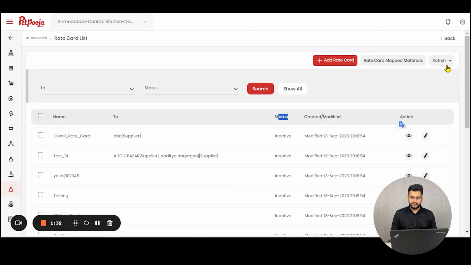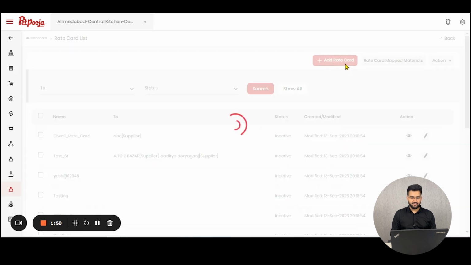Other than that, here is the action button to mark the rate cards active or inactive. You can select them and mark them active or inactive. If you want to filter them, you can filter them by the supplier type or by the status of the rate cards. Now let us see how you can create a new rate card.